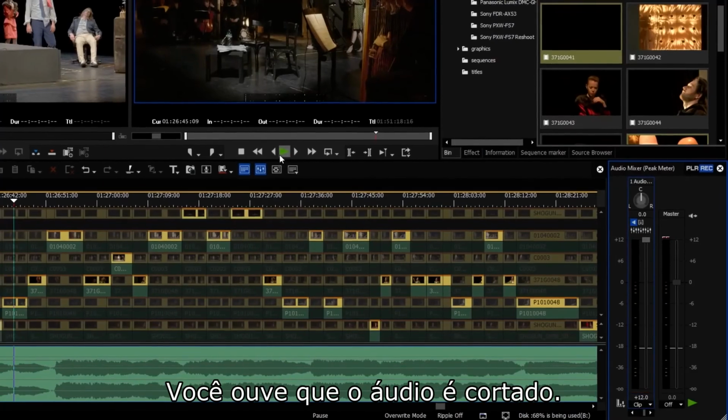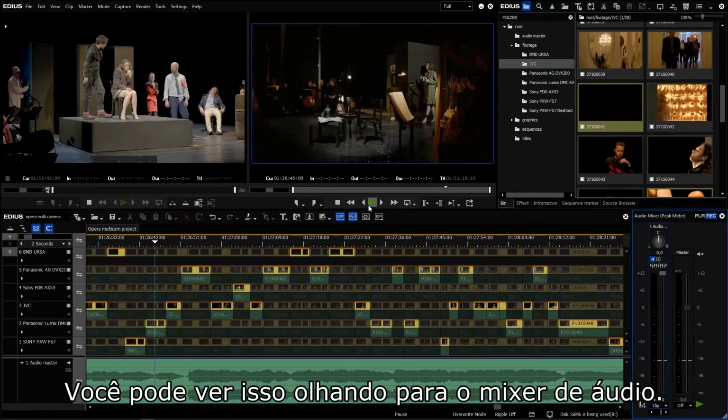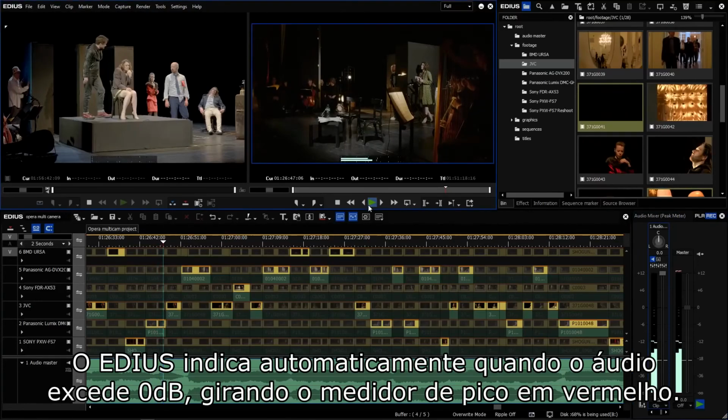You hear that the audio gets clipped. This means that parts exceeding 0 decibels are cut off and the audio sounds damaged. You can see that by looking at the audio mixer. EDIUS automatically indicates when the audio exceeds 0 decibels by turning the peak meter red.